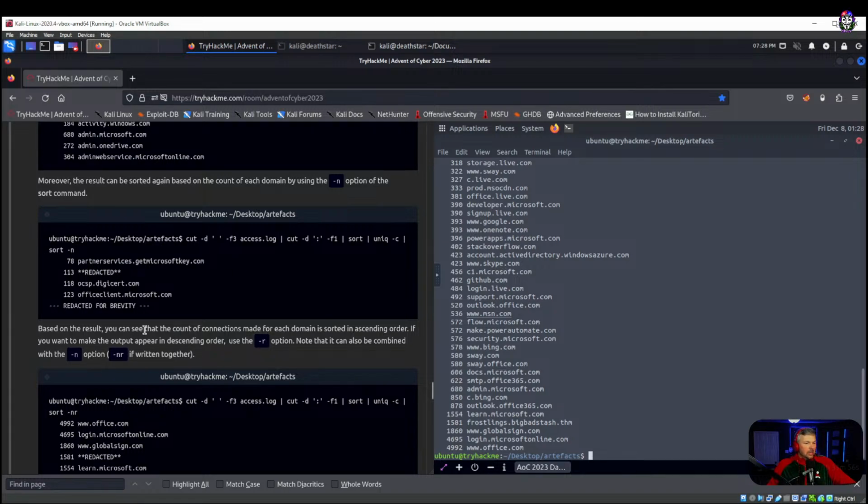Based on the result, you can see that the count of the connections made for each domain is sorted in ascending order. If you want to make the output appear in descending order, use the -r option. Note that it can be combined with the -n option, so -nr if written together.